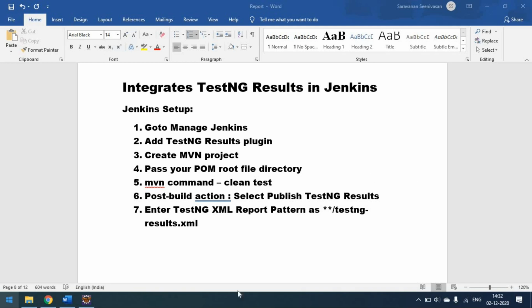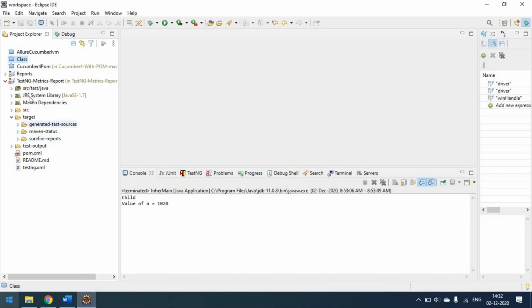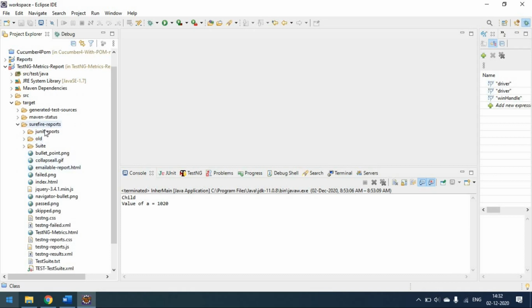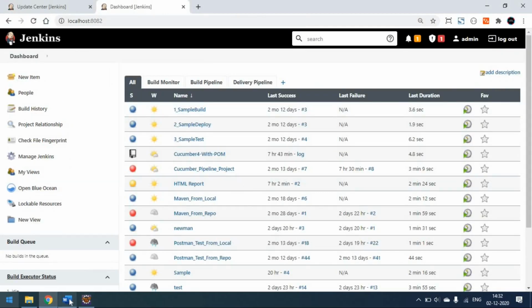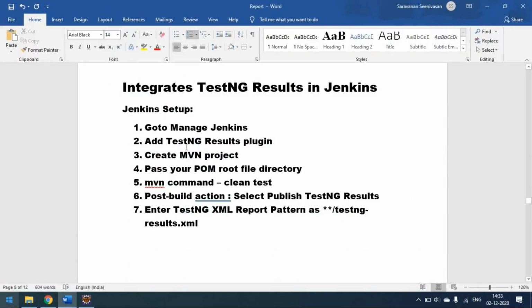Now you can see here, this is a TestNG project where I have some reports under the Surefire reports folder. You can see this testng-results.xml. By using this XML file, we can convert it into an HTML view using the plugin available in Jenkins. That plugin is called the TestNG Results plugin.